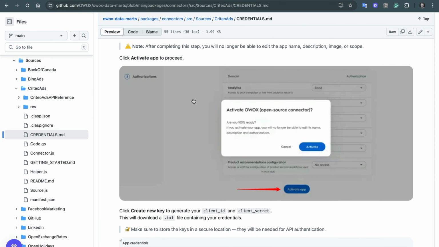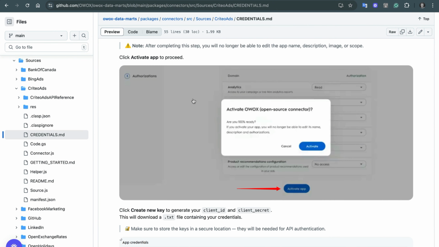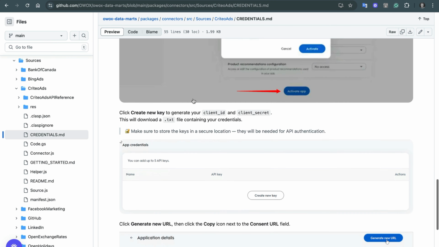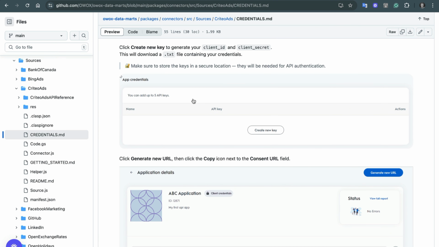You need to know that after completing this step, you will no longer be able to edit the app name, description, image, or scope. So you will need to create a new app instead. Click Activate App to proceed. On the next screen, click Create New Key to generate your client ID and client secret. This will be downloaded as a TXT file containing your credentials.